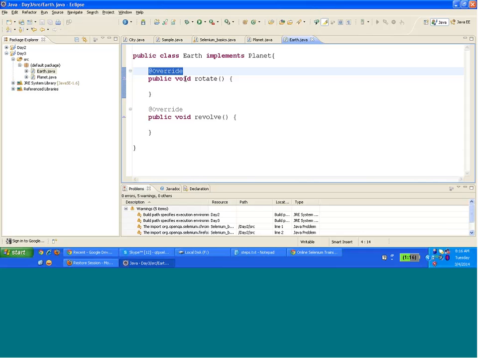Okay, so out here I'll write rotate, and out here I'll write revolve. Or Earth rotate, or Earth revolve.